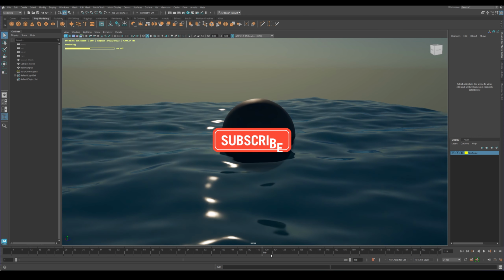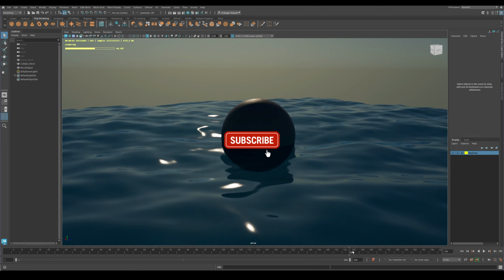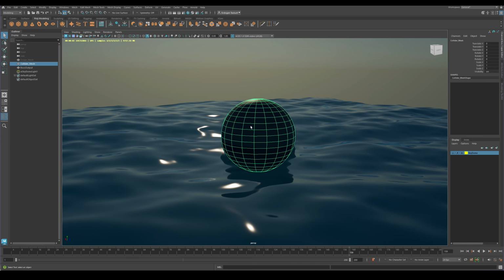In the previous tutorial, we created this water and we also created the material for this effect. In this tutorial, we will be working on how we can make the sphere collide with the water, so let's get started.